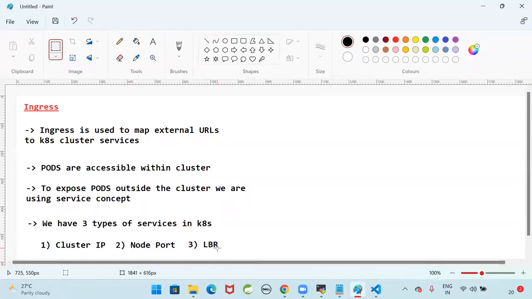When you use LBR in AWS, we are creating the EKS cluster in the AWS platform. So an AWS load balancer is created to access our application. Very good. Fine, guys.